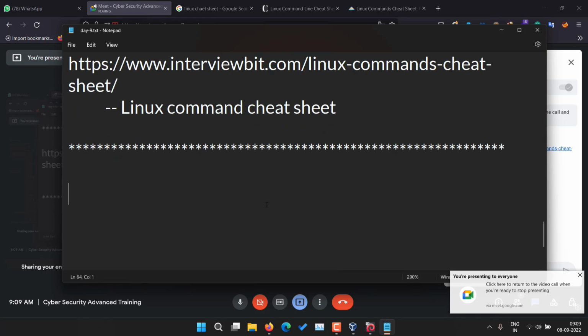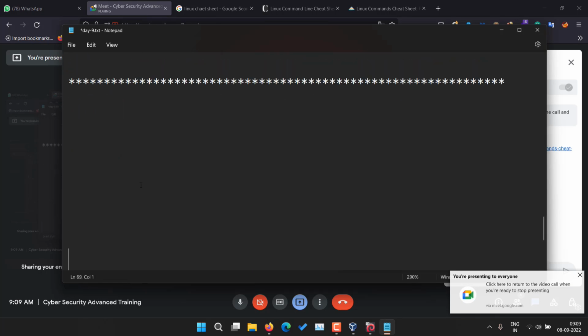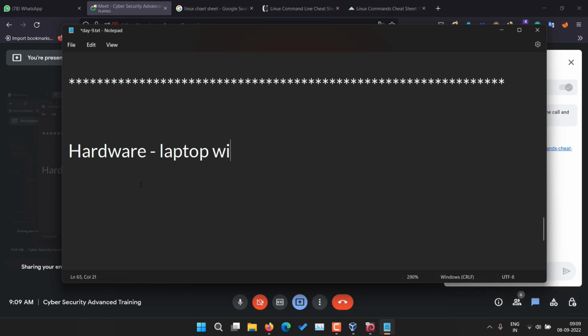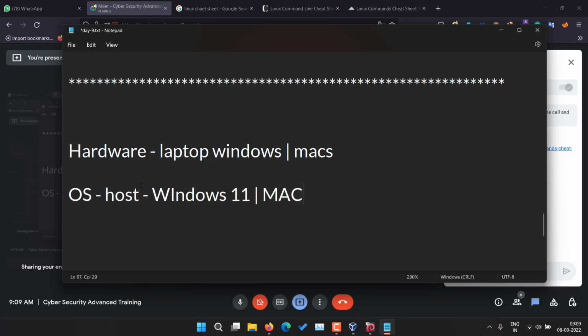Okay. So see, here is how the environment is working. I explained that virtualization part, correct? The main hardware we have is the laptop that we are using, maybe running Windows or Mac. Over that, this operating system is running, which we call the host operating system. In my scenario it is Windows 11; in your case maybe we are using macOS.